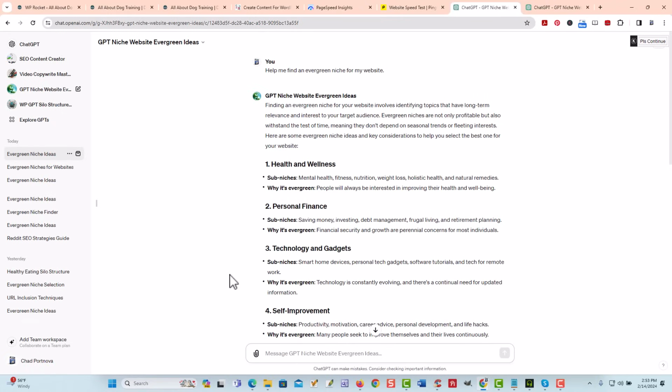But like I said, I'm going to start making more of these custom GPTs to help you guys with keyword research and other different topics that you guys send to us in our support desk, because I'm here to help you and I want you to have success.